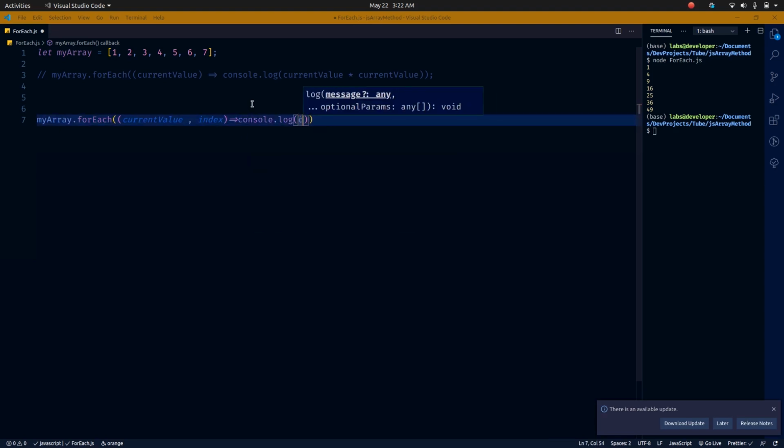console.log current value, comma, and the index. Every array has an index, the index location of each element. Let's say 1 is at the index 0, because counting in programming starts from 0. So 1 is at the index 0, 2 is at the index 1, sorry, and 3 is at the index 2. So here we are printing the value of the array and its index. That's the second value the callback takes.